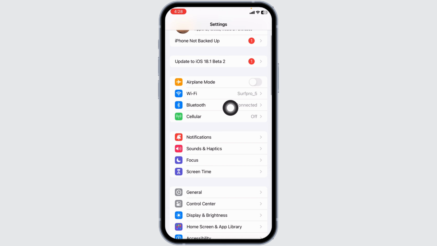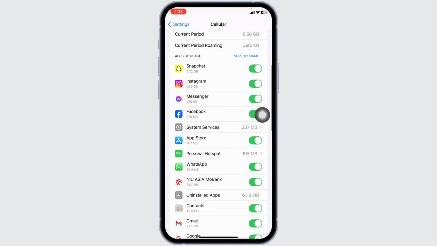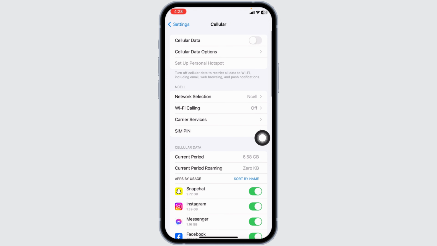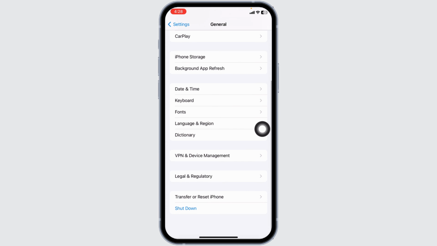Likewise, head back, click on the option of cellular. In case you use cellular, enable the option of App Store over here. Likewise, you can switch between networks. If you are using cellular data, switch it to Wi-Fi, and in case you are using Wi-Fi, switch it to cellular data.